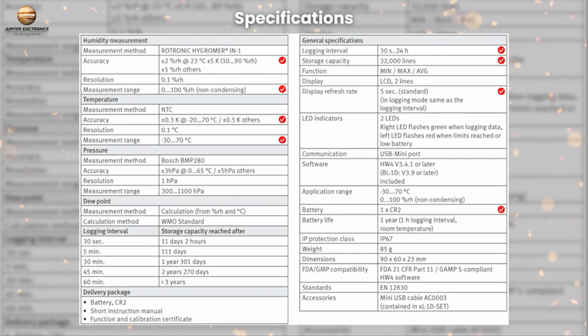For the battery, the HL-1D uses a replaceable CR2 button cell with a battery life of up to 1 year, provided the data logging interval is set to 1 hour at normal room temperature. This device comes with an IP67 protection grade, making it suitable for use in cold chains or pharmaceutical industries without worrying about damaging the product. In terms of compliance, the device is FDA 21 CFR Part 11 supported, meaning that the data extracted from this is considered valid worldwide.